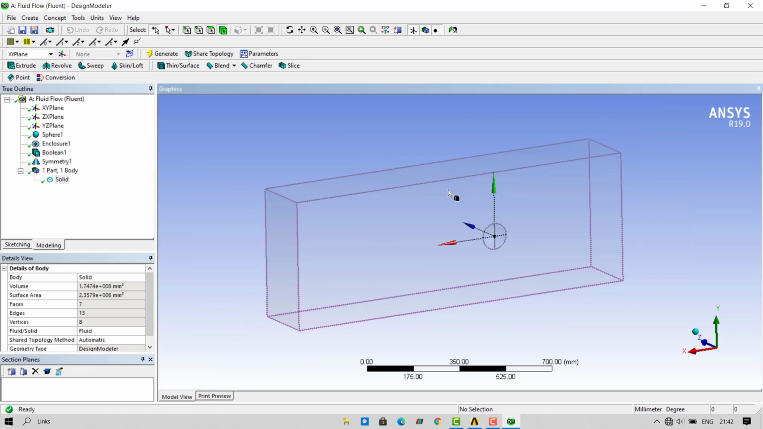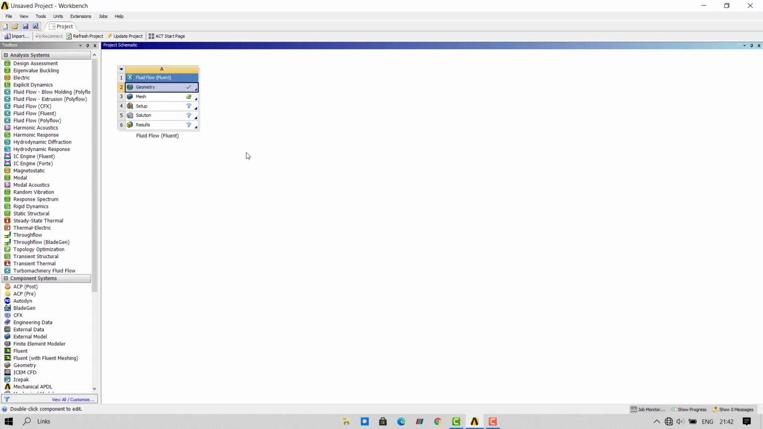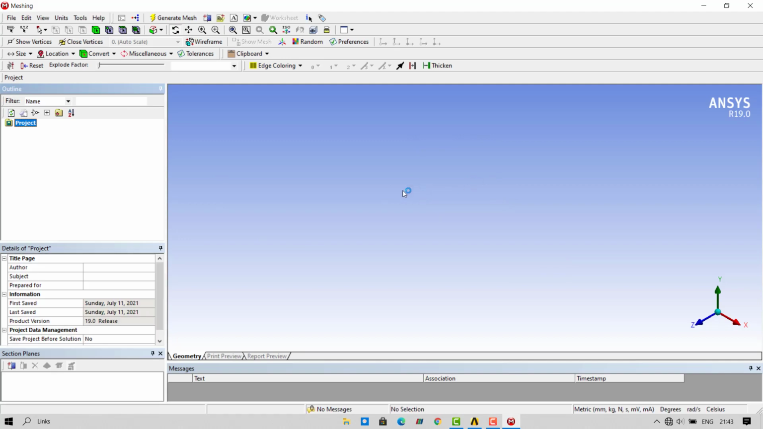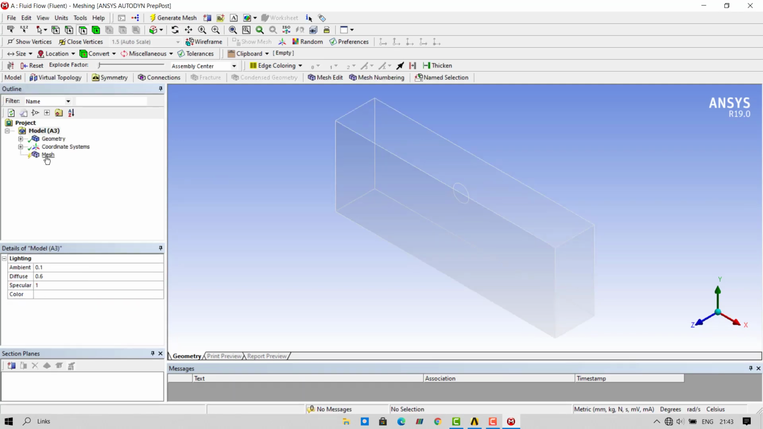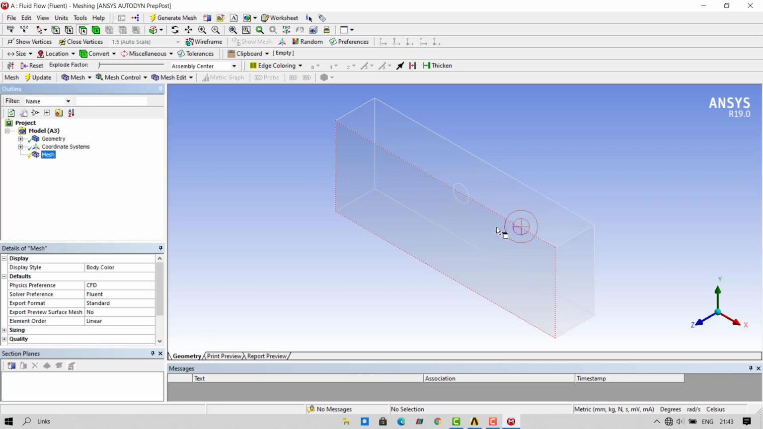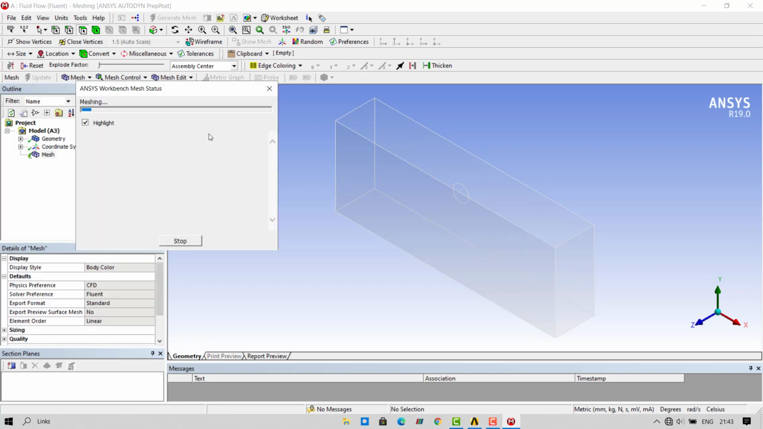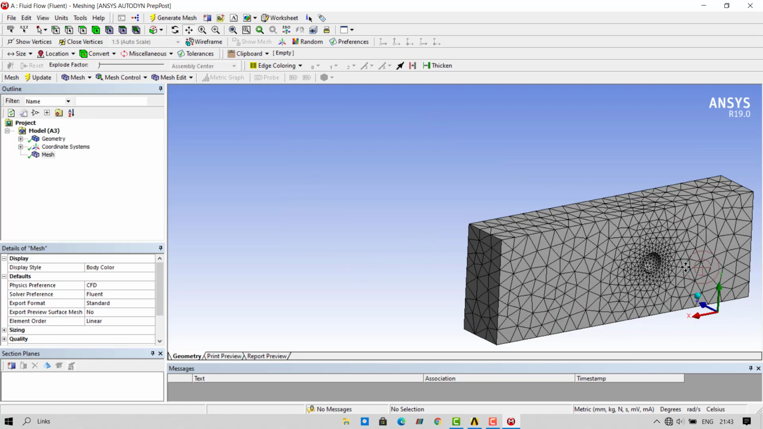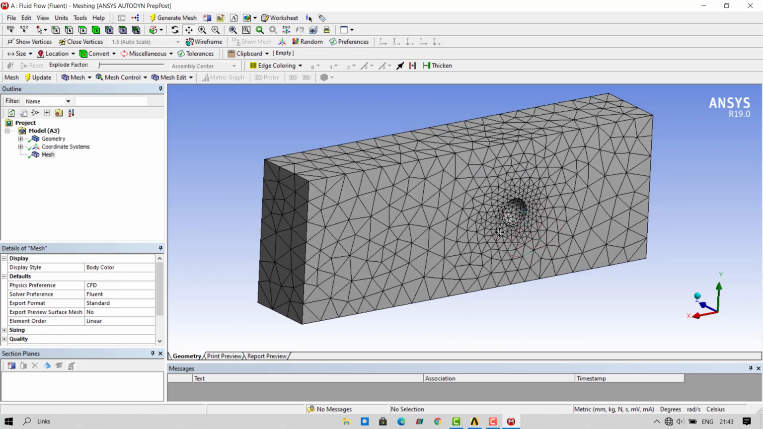Once the geometry has been prepared, close the design modeler. Right-click on Mesh, click on Edit. This will open the Meshing tab inside ANSYS Workbench. To create the mesh, click on Mesh and click on Generate Mesh. This will create a coarse mesh around the sphere.